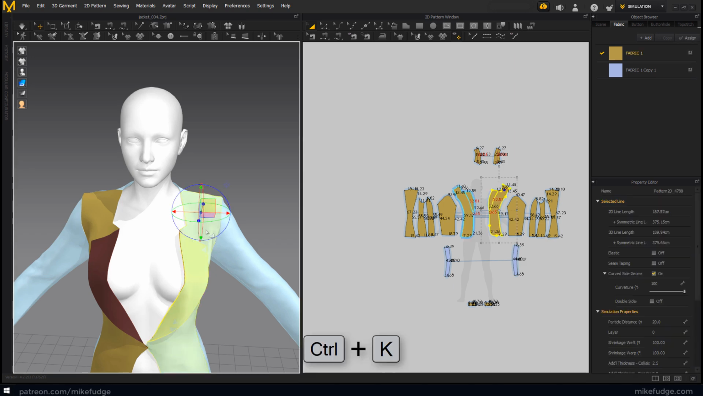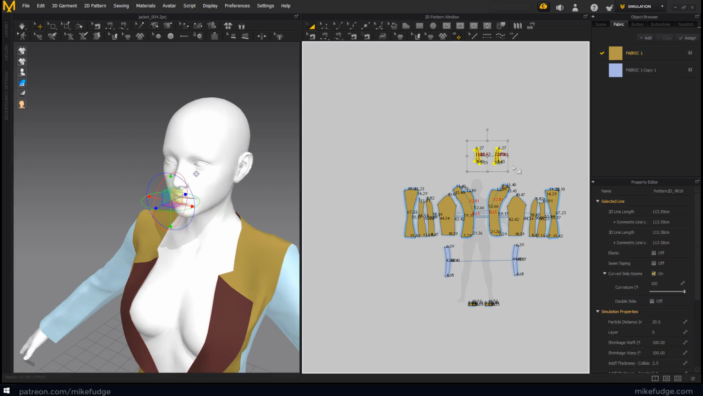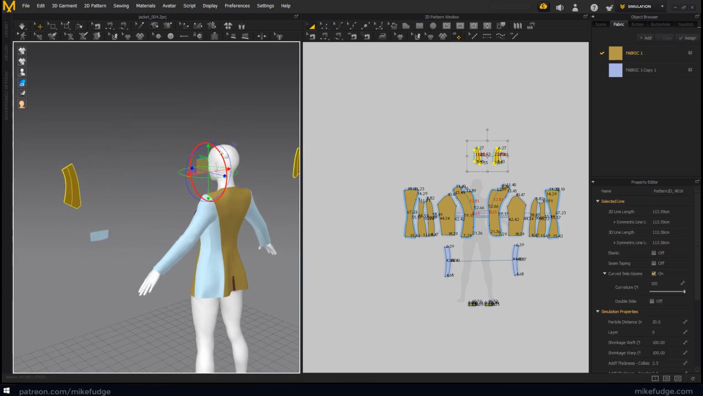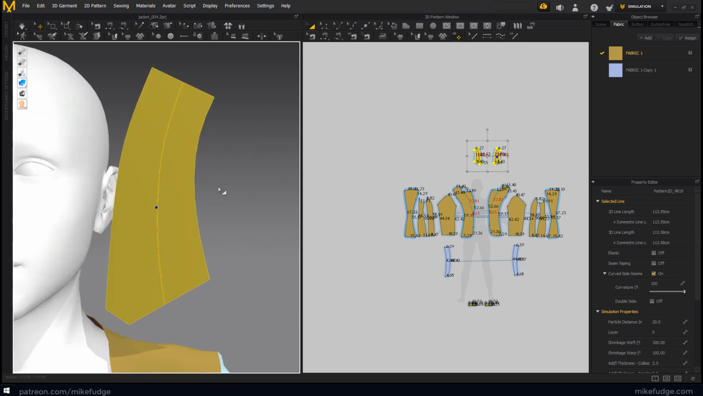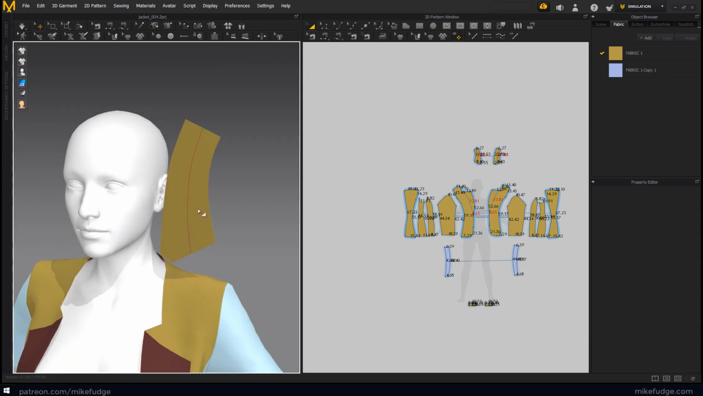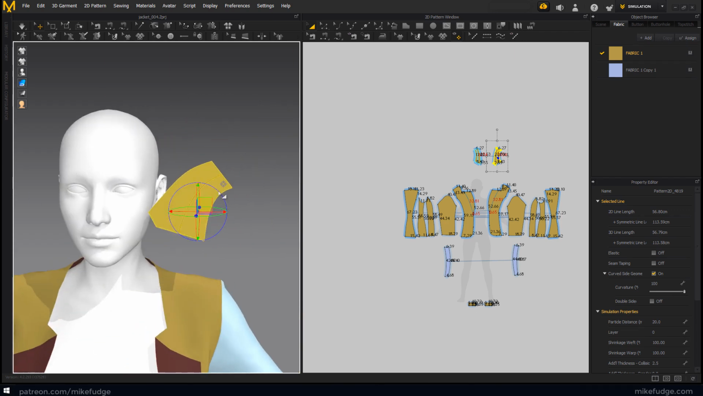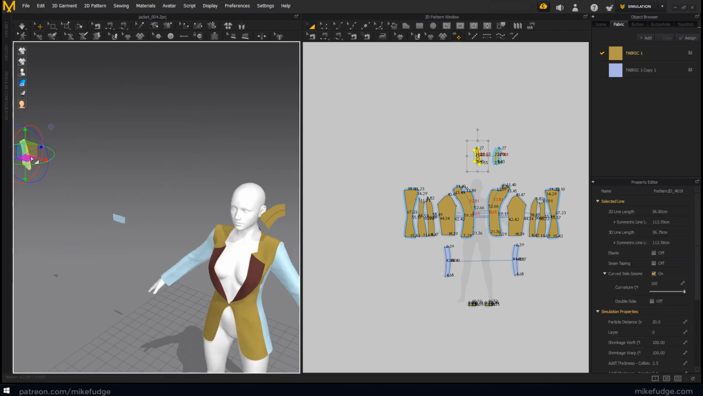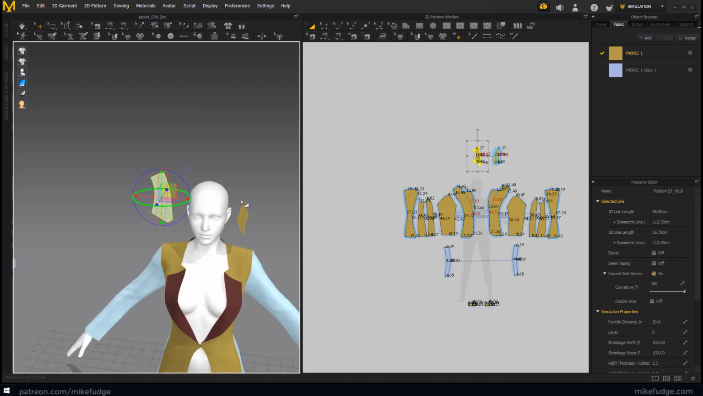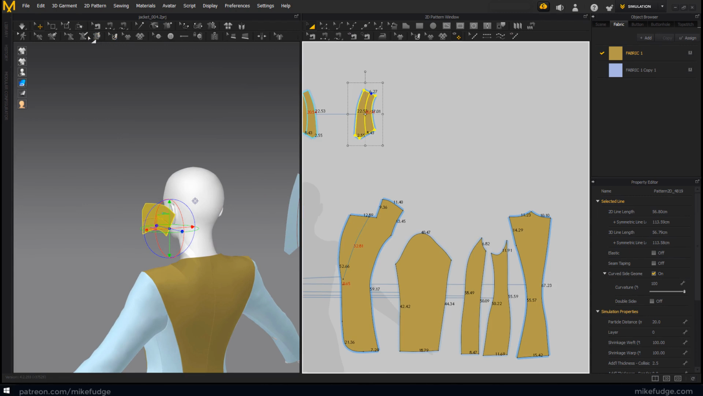Now select the parts around the collar and unfreeze. Unfreeze the collar as well and move it into place. Move the other collar into place too, but leave it frozen for now. Sew along the back of the collar first.